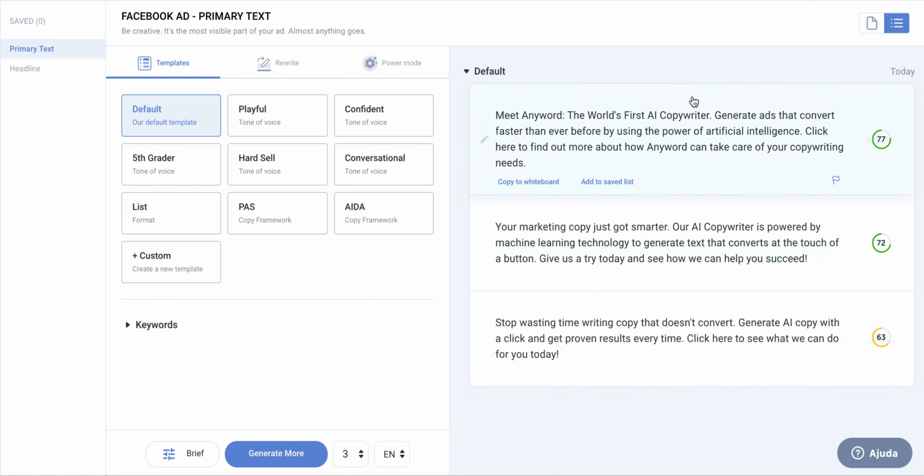All right, so here we have 3 examples. The cool thing about Anyword, at least as I see it, is that most AI copywriting tools out there generate the content, but it's a robotic kind of tone of voice, but Anyword is actually very human, and I really like that. So this is the first one: "Meet Anyword, the world's first AI copywriter. Generate ads that convert faster than ever before by using the power of artificial intelligence. Click here to find out more about how Anyword can take care of your copywriting needs."